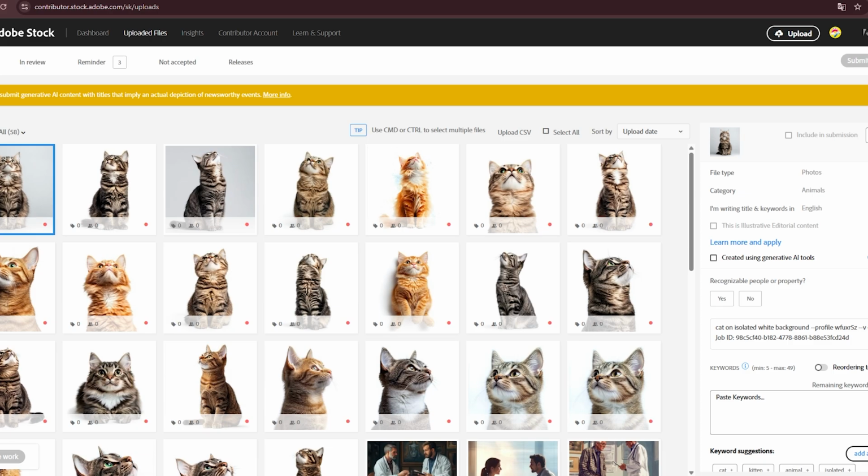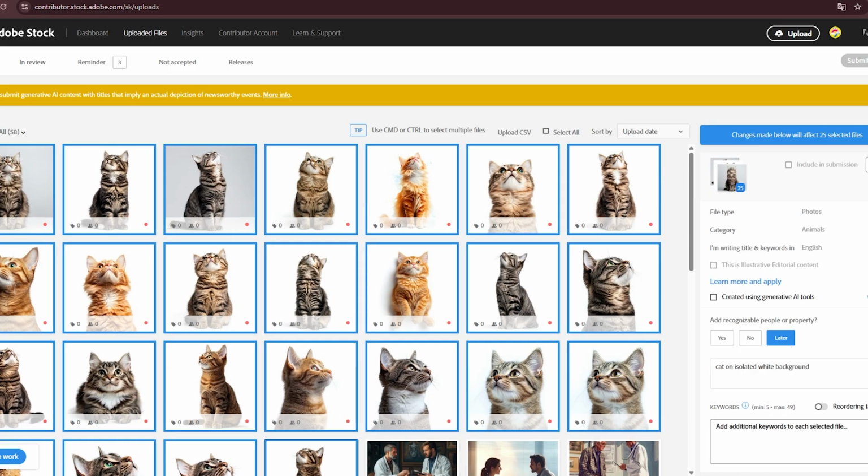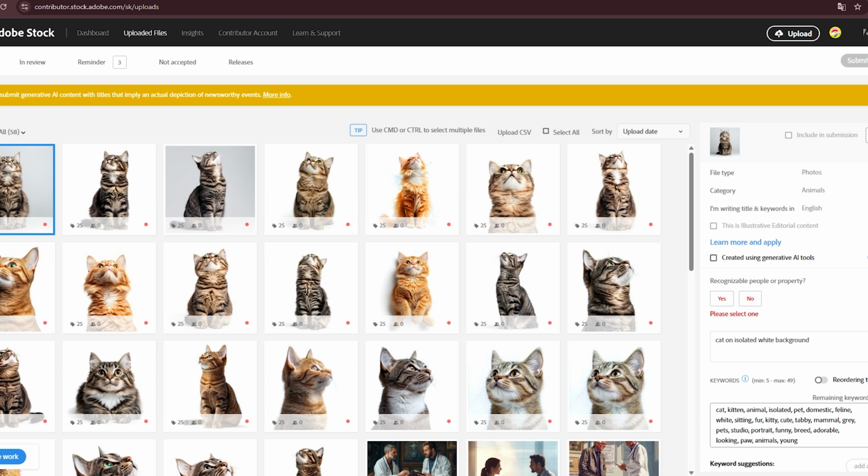So here's what I do instead. I upload similar images in the same style. For example, here I have a cat on a white background. I can copy one title and paste it on all 25 images. Like this. Same thing with the keywords. Just copy and paste them from one image. As you can see, they're still not ready.